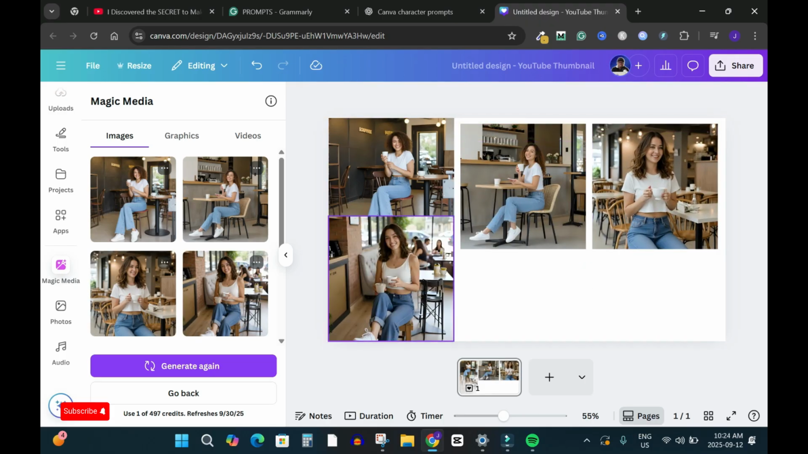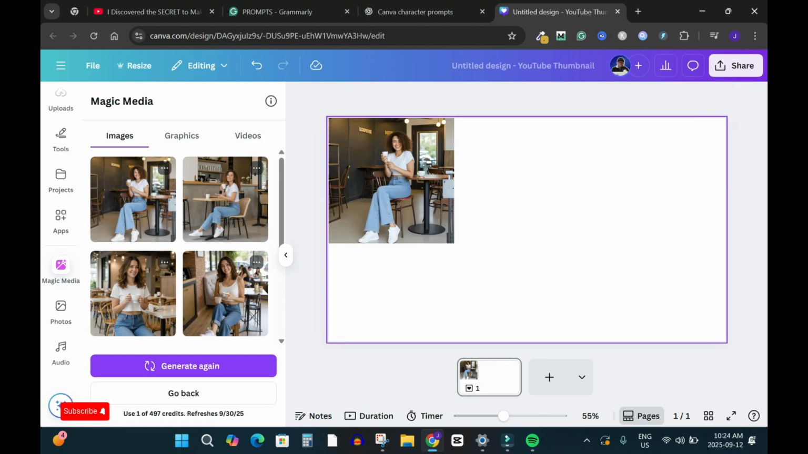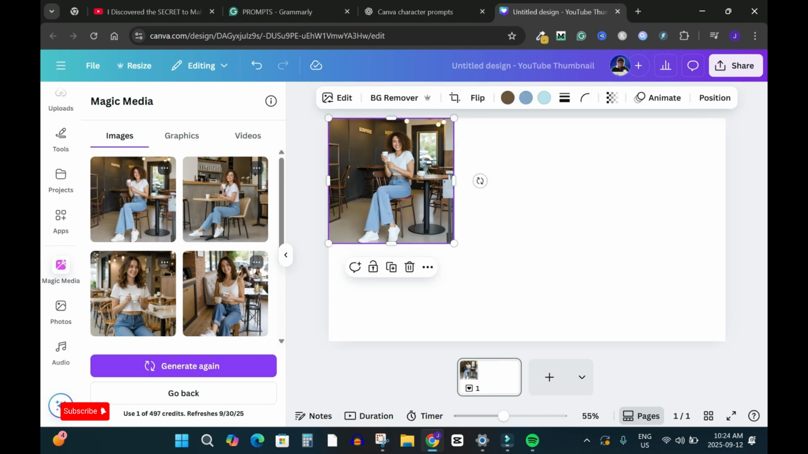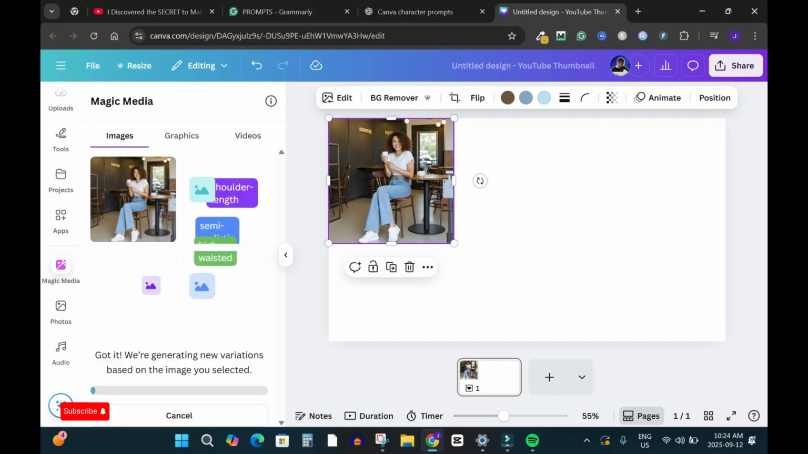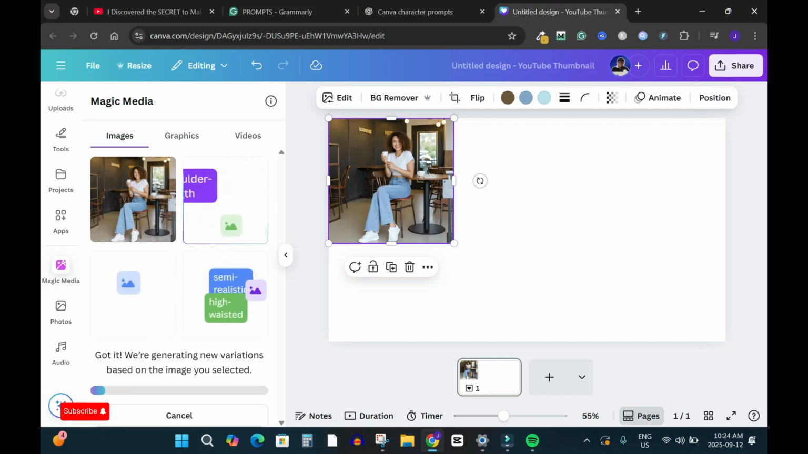So looking at it, I like the first one, so I'll delete this and delete this. And then I'll click up here, menu, generate more like this. So click on it and it's gonna give me similar to this.